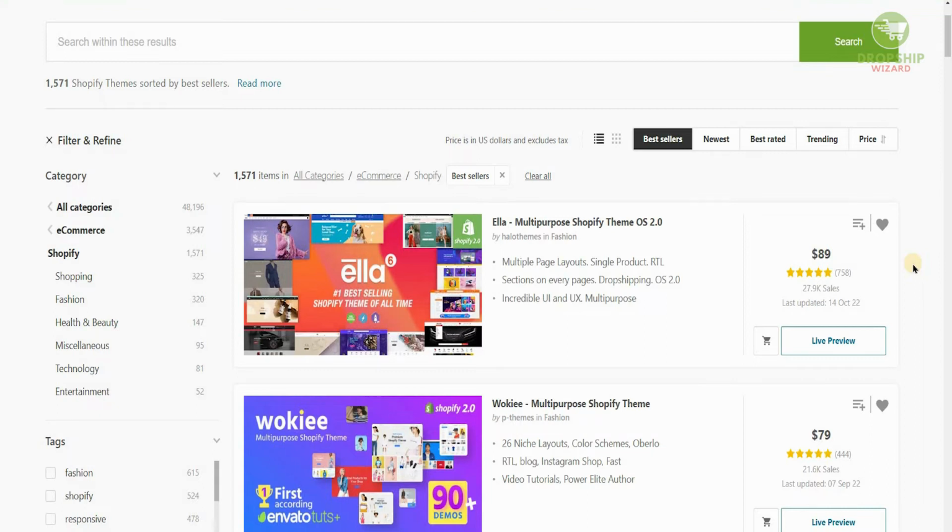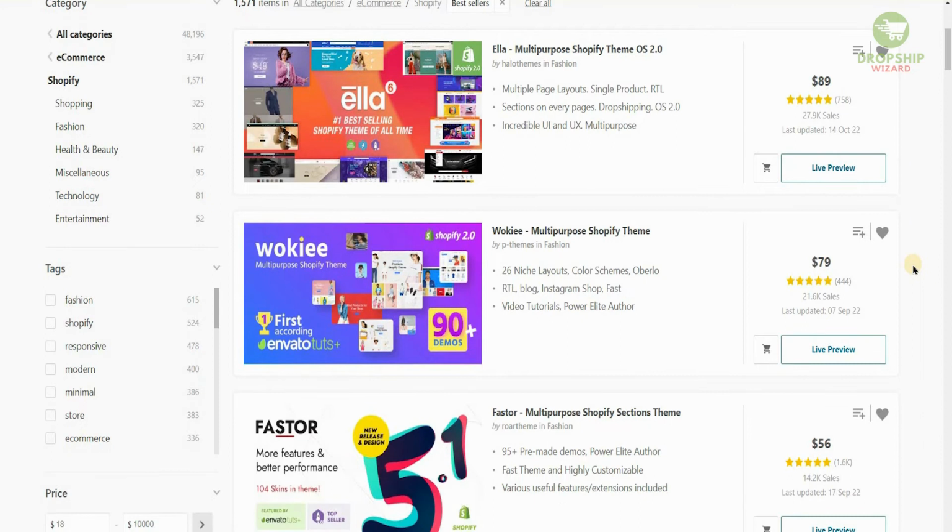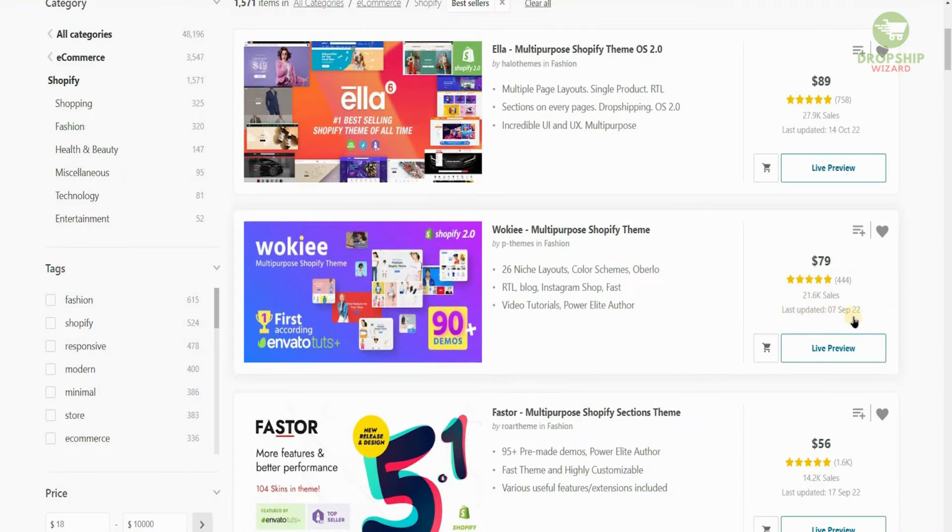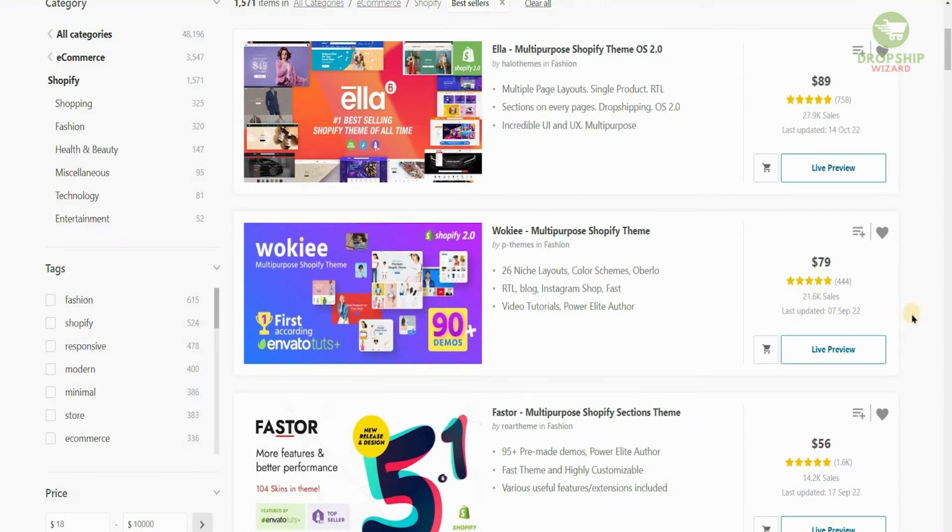If you scroll down and you can check as the prices decrease, you can see the sales for each one that has been sold. And obviously the thing you need to keep in mind is that you need to always get a particular theme that works for you. So let's go and check out the live preview for the first one.